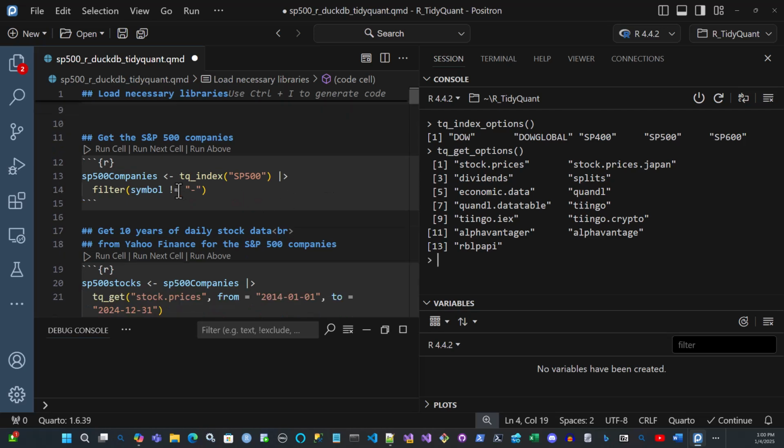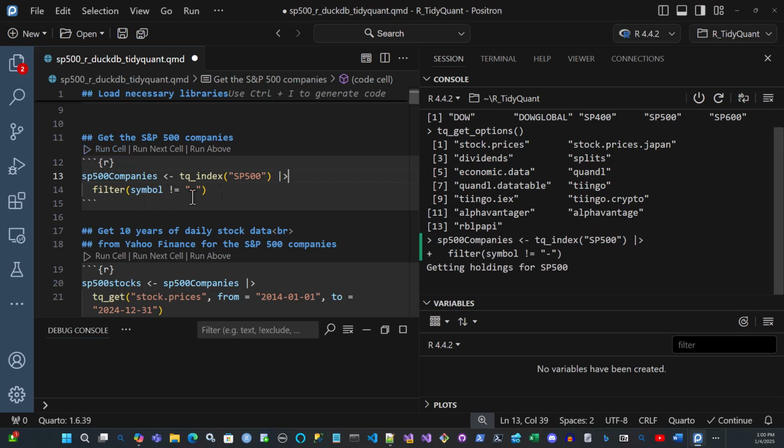So what I'm doing here is I'm using this tq_index. Notice I had the tq_index_options here, but you can also specify an index inside this tq_index. And then I'm using a pipe operator, and then I'm filtering a symbol out because I noticed when I get the results back here, I'm getting one record that has just a dash in it, which shouldn't be there because it ruins the retrieval of data. So if I run this now, notice down here now, I got some data coming through.